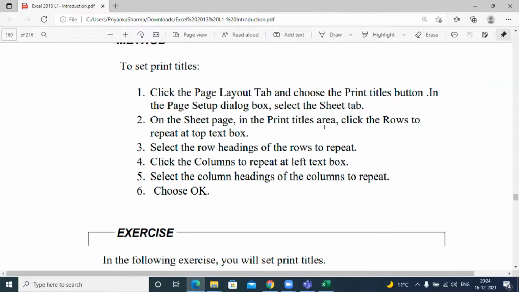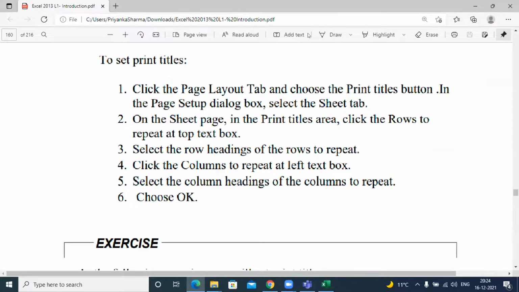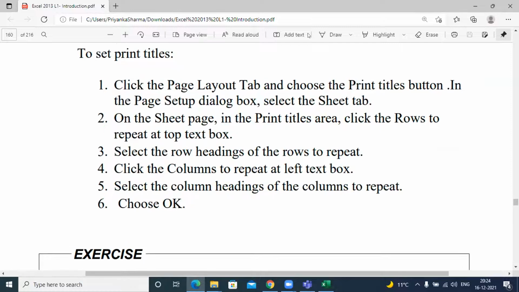These are the 6 steps that we should follow. In the Page Layout tab, please navigate everyone. Go to the Page Layout tab, not new for us. We know this, right? You will go to the Page Setup option and there will be an option called Print Titles. I hope everybody's finding this. And on the Sheet page, there is one area which says Print Titles.